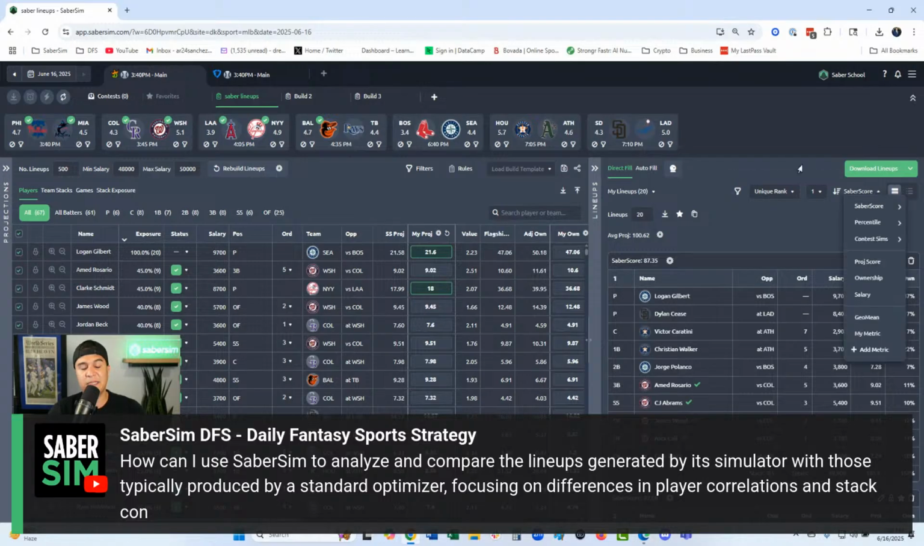I am sorting by Saber score already. I have 500 lineups in my pool. Say I'm building for a quarter jukebox, something like that. Okay, cool. Got an average projection aggregate metric. So I'm pretty much set up the way I want to be.